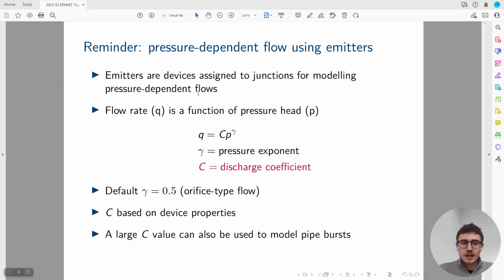For a burst, we don't know the flow, or we want to see how much outflow can be simulated from this burst, and that's on the basis of the available pressure in the network. So this isn't a demand that we know as an input to the model. It's a demand that we are trying to simulate: what could the burst flow be based on the network pressures. So this follows our orifice type flow.